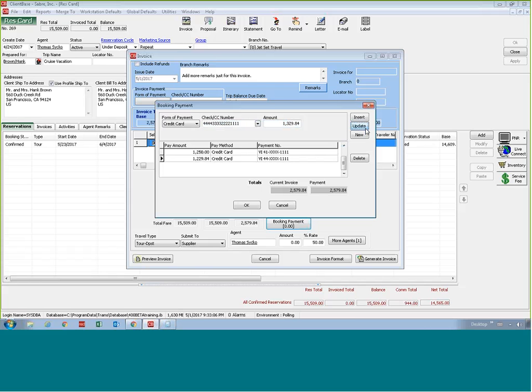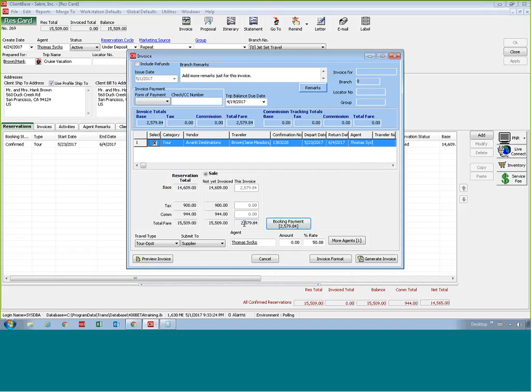Right. So if I want to communicate to ClientBase that, sure, we paid a total of $2,579.84, but it was broken down onto two credit cards, I can do that. Or if it was partially on credit card and partially with a check, whatever the scenario might be.